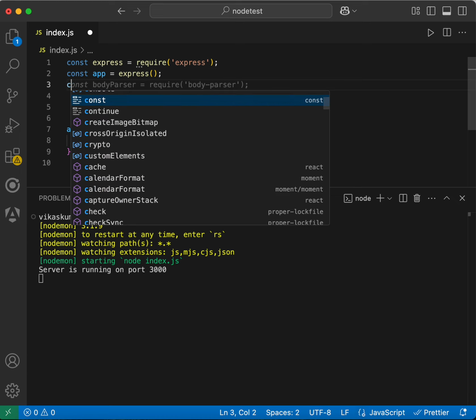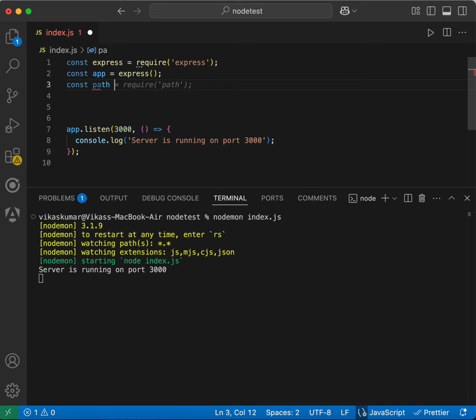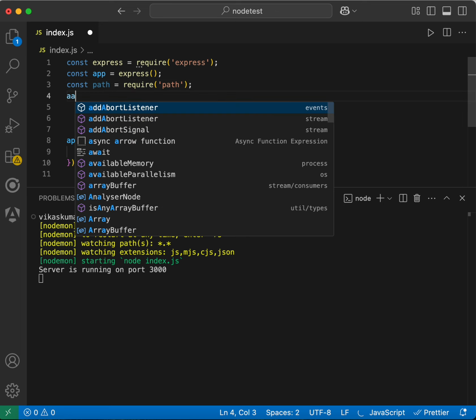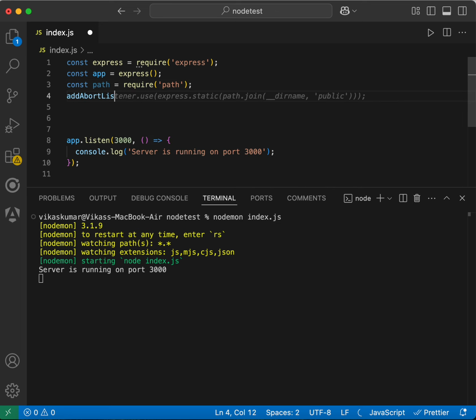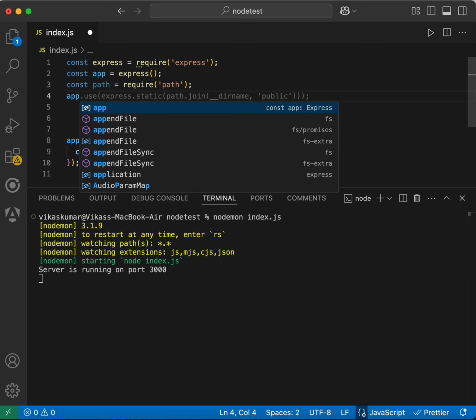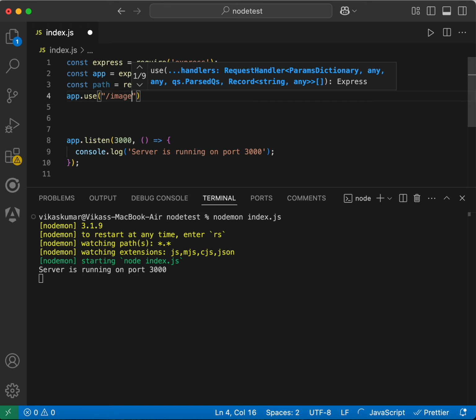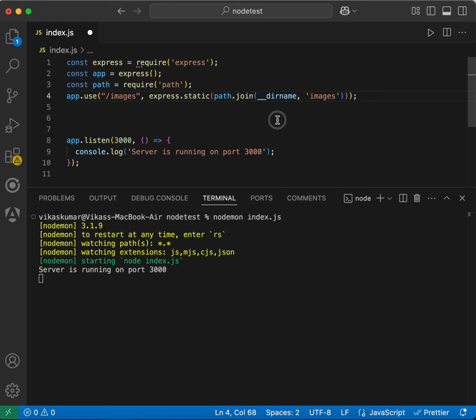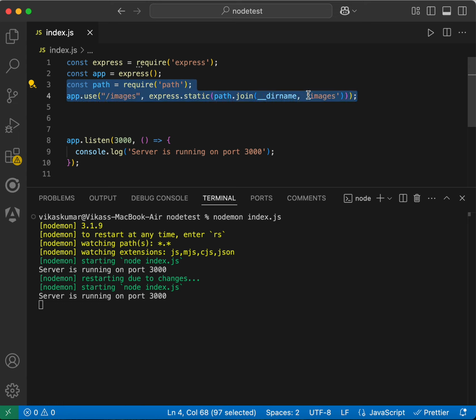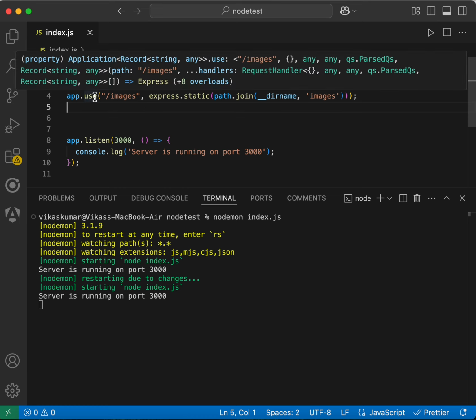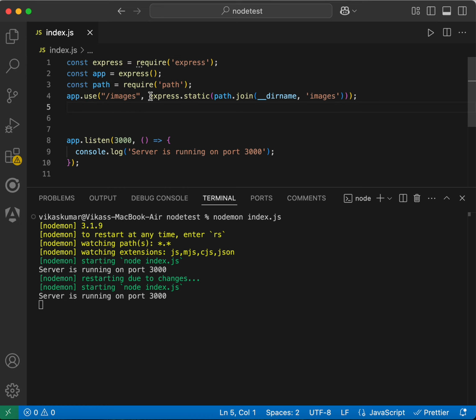We have to import the constant path, and we have to write app.use. We have to write these two lines of code to make this images folder publicly accessible. So app.use is the middleware which will allow the images folder to be accessible through this path.